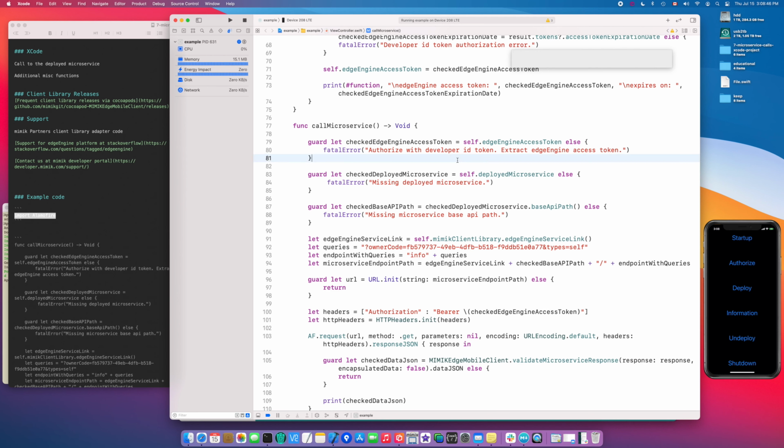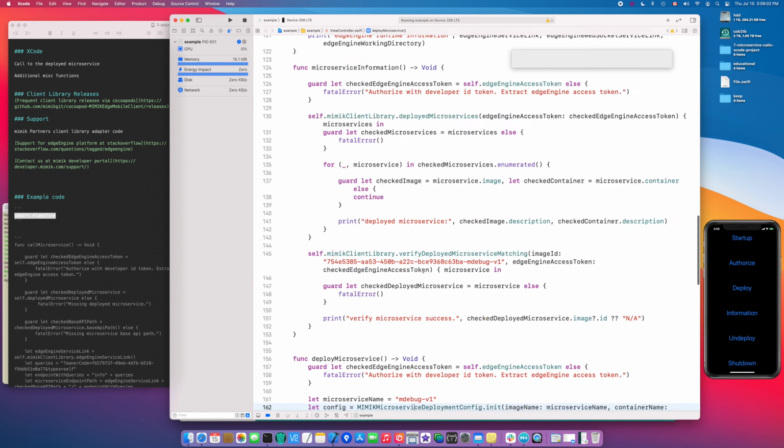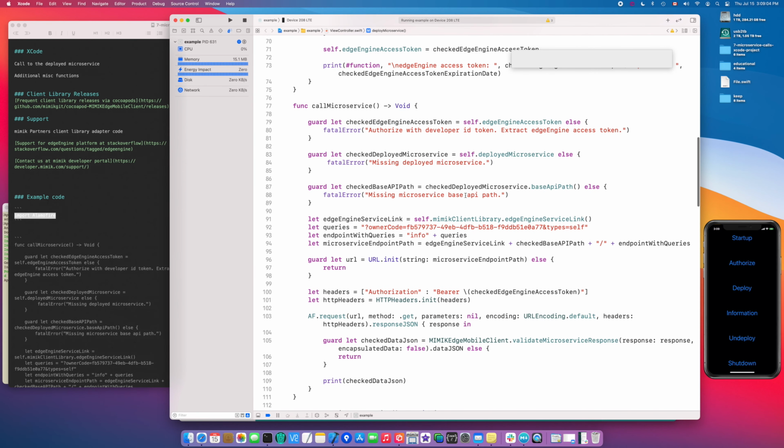So once we confirm that we have our edgeEngine access token, we also confirm that we have stored a reference to our deployed microservice. This will be done during the deploy call. We also attempt to extract the base API path of this microservice. So this is the path where the microservice has been deployed to. So we will need this in order to construct our URL for the API call.